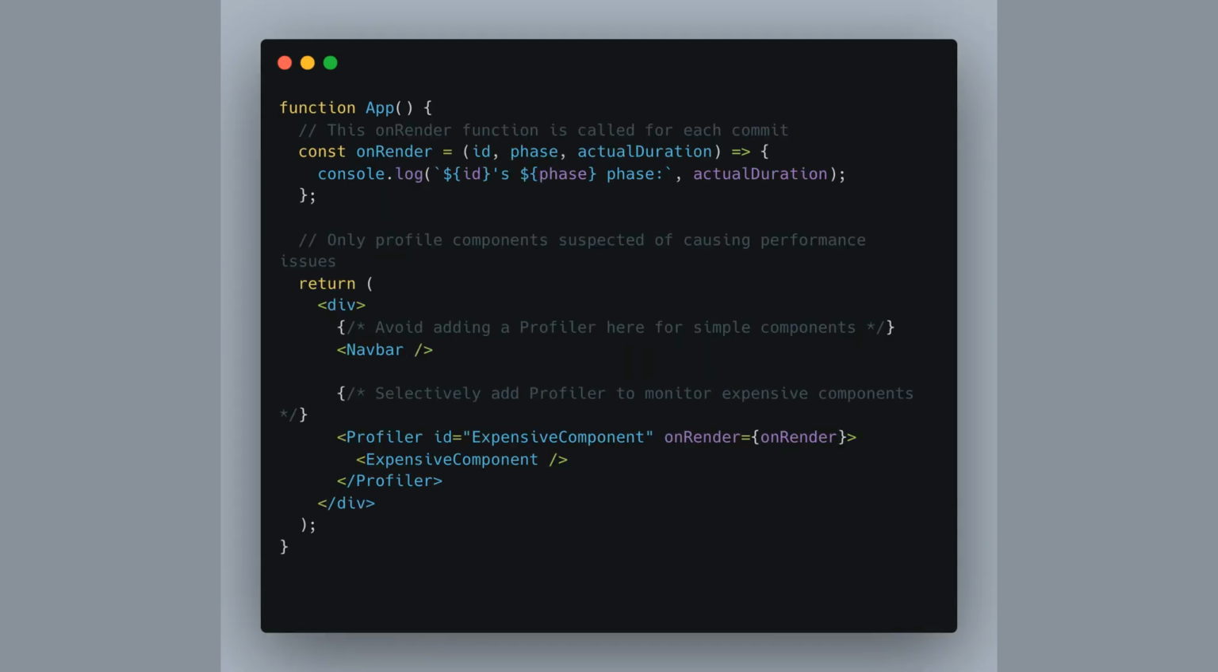While <Profiler> is a handy tool to measure components' rendering performance, caution is advised. Over-profiling, especially on simple components, can lead to unnecessary performance hits. It's like putting a speed tracker on a snail. You won't get much insight, and it just adds extra weight. Use it selectively, like on complex components that might be slowing down your app. Think of it as a strategic move, deploying performance spies only where you suspect there might be trouble.